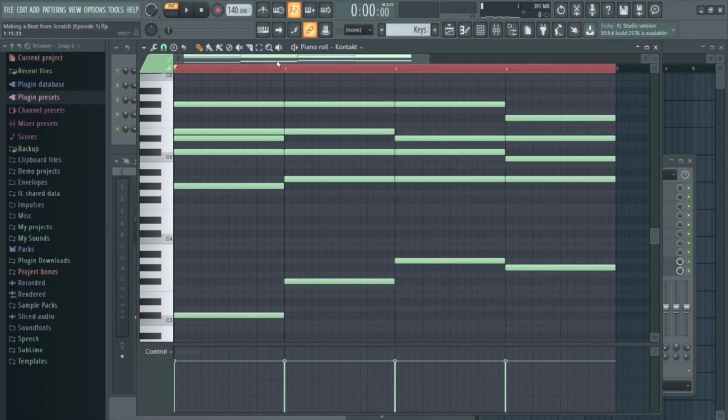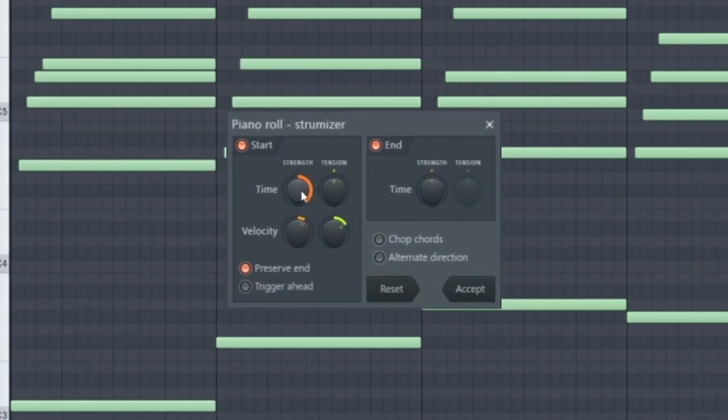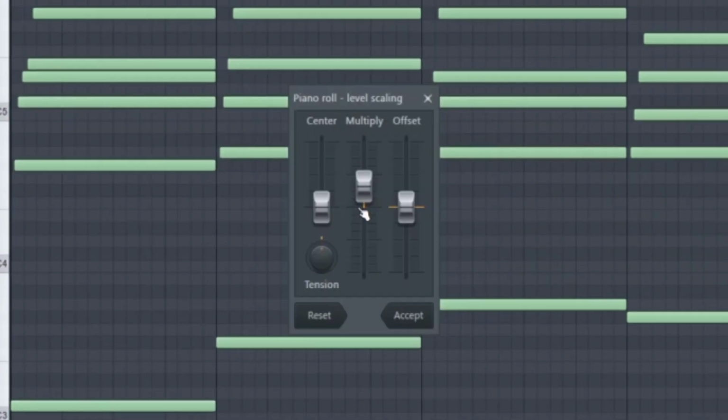Okay, so this is what I've made for now. And I'm going to add a strumming effect to add some realism and just bring the overall velocity down as well.